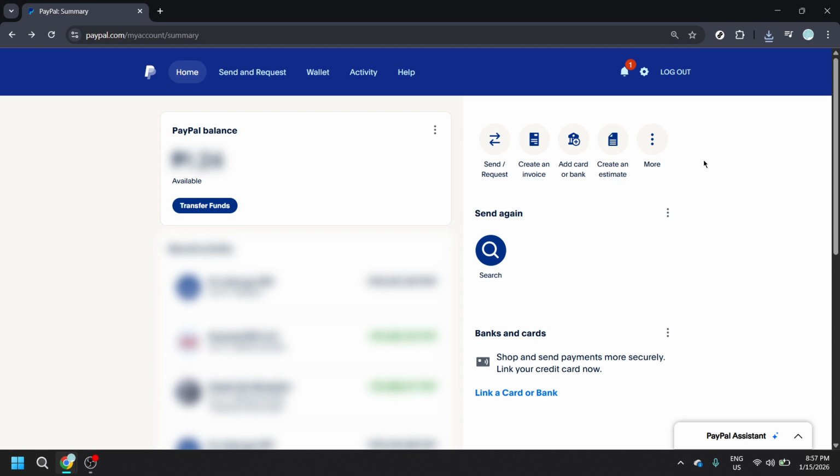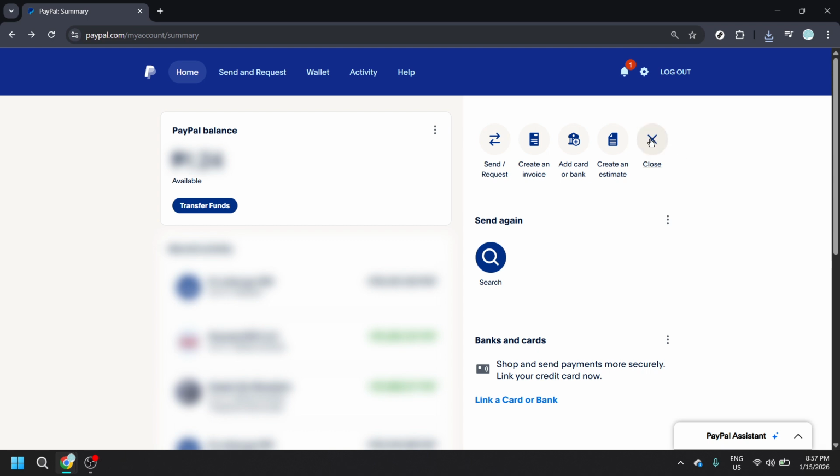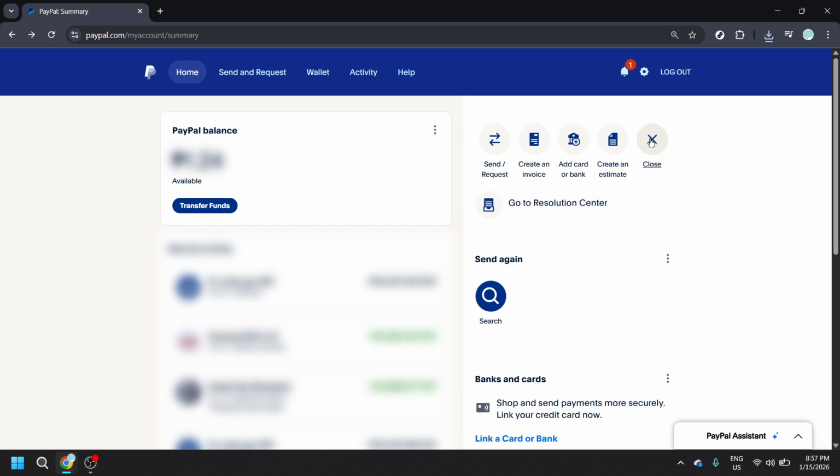Next, look for the More option. Depending on your layout, you might see it near your account tools or next to a specific transaction. Click More, and from the options that appear, choose Go to Resolution Center. This takes you to PayPal's Disputes dashboard, which is where all refund and problem reports are managed.